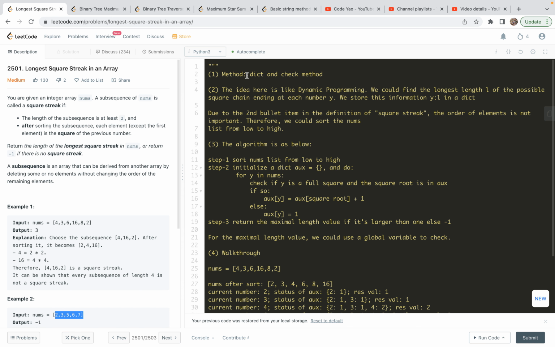With that said, we are ready to do the analysis. Here, actually, we are going to practice the dictionary and check method again. For this method, starting from the two-sum problem and other problems alike, we have done quite a lot of practice. For now, this technique is very standard.